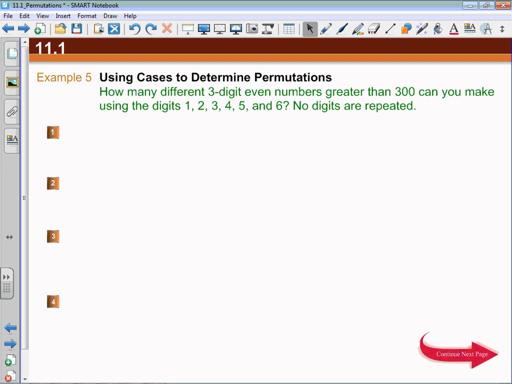Now, the reason this requires cases, where you're making a 3-digit even number, is there's a couple different restrictions here. The number has to be greater than 300, and it also has to be even. And I'd like to put in that the only way it's even is if the last number is even. Right, 302 or 304 or 306 are all even because the final digit is even. But because it has to be greater than 300, this first number can only be the 3, the 4, the 5, or the 6.